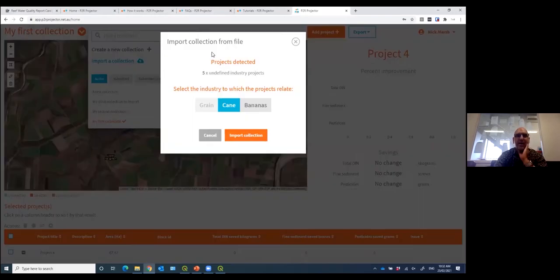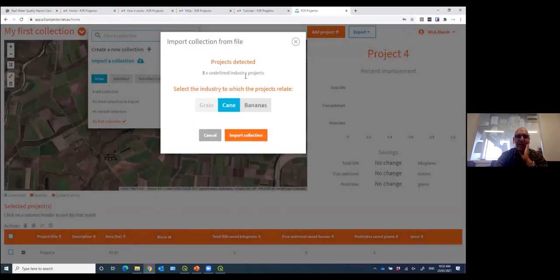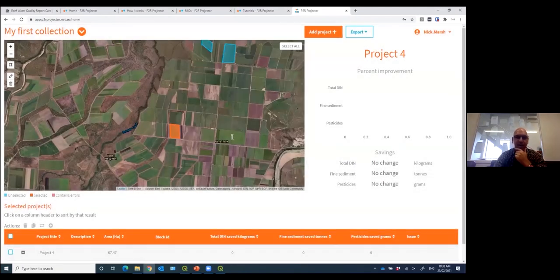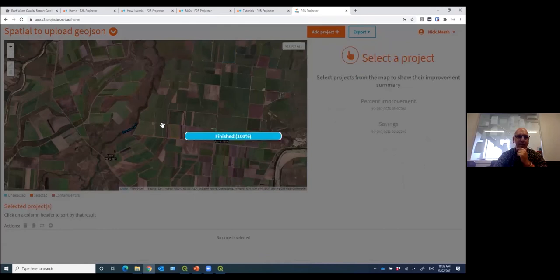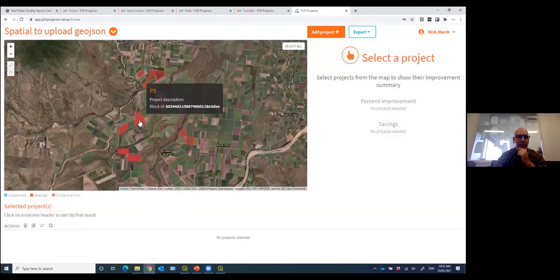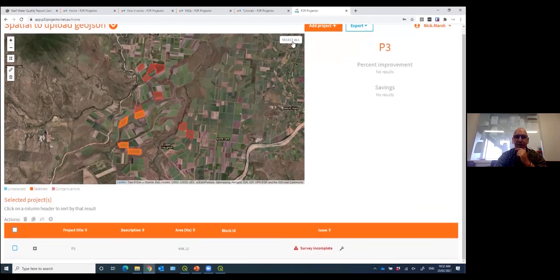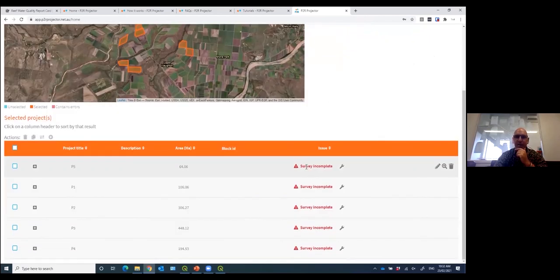Upload that. It says, okay, I've found 5 projects. What industry would you like them to be? Sugarcane. That's great. That'll create effectively an empty survey for these projects. Okay, so it's imported those. They're red, and they're red. Select them all, have a look down here. And they're red because the survey is incomplete.